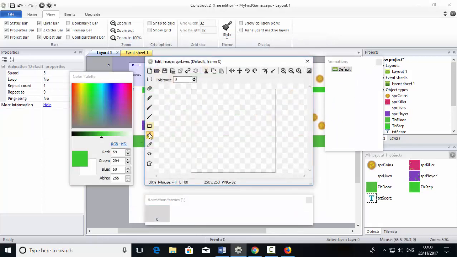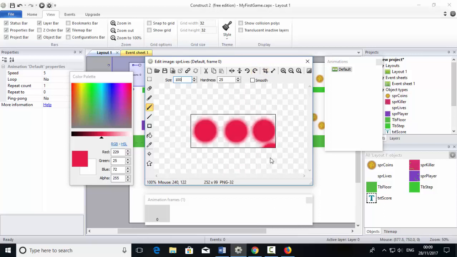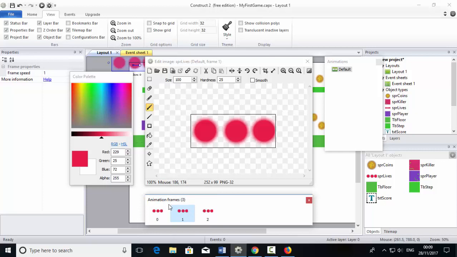Click here. I'm going to use the brush tool. I'm going to change the brush size to 100. I'm going to select the red color. I'm going to click once there. 1, 2, 3. So I've got 3 dots here. I'm going to use the crop tool. I'm going to go to the animation frames, right click, duplicate, right click, duplicate, right click, duplicate. So I have 4 copies of this picture.